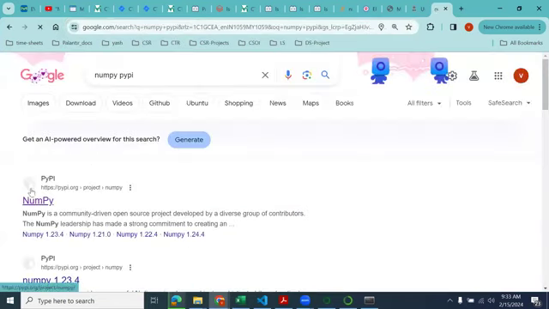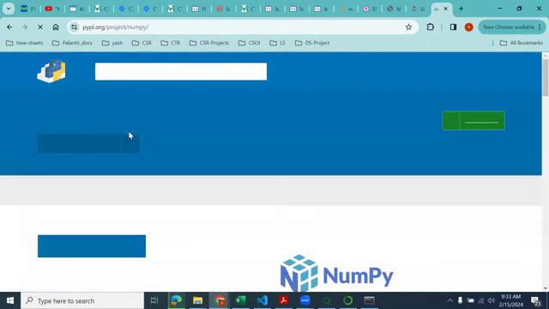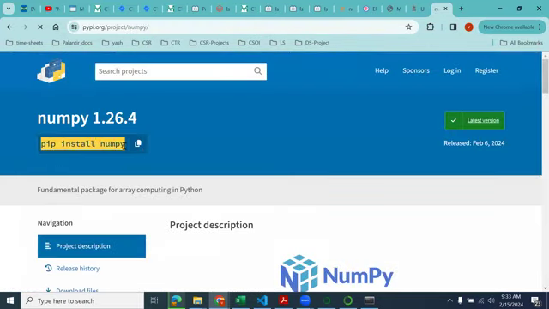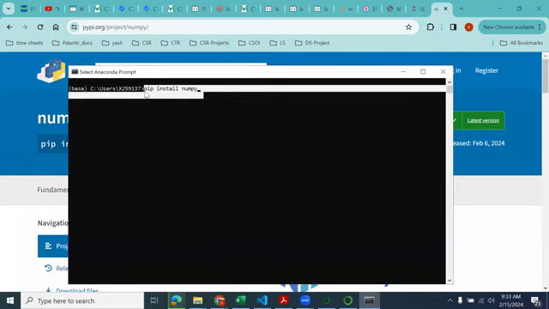Otherwise you can just search for numpy on PyPI. You can see this is the command to install, from the official NumPy documentation: pip install numpy. You can just copy it and paste it over here.